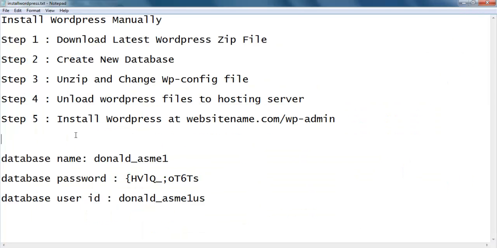So let's go through the steps again. Step number 1, download the latest WordPress zip file. Step number 2, create the database. Step number 3, unzip and change the config file. Step number 4, upload the WordPress file to your hosting server. And step number 5, install the WordPress website.